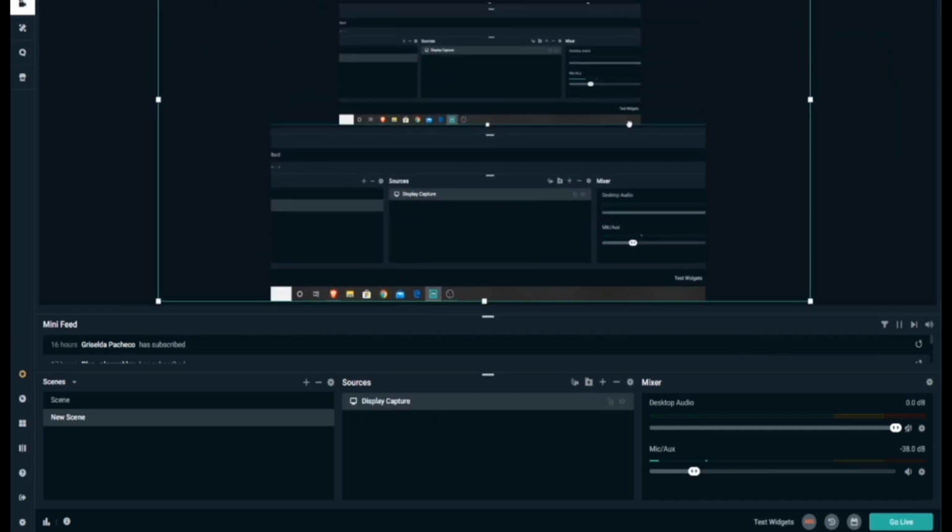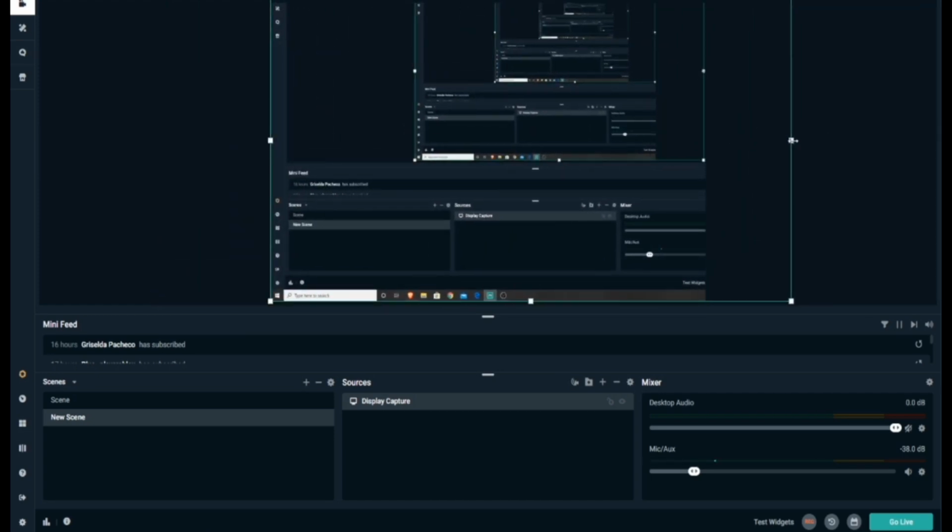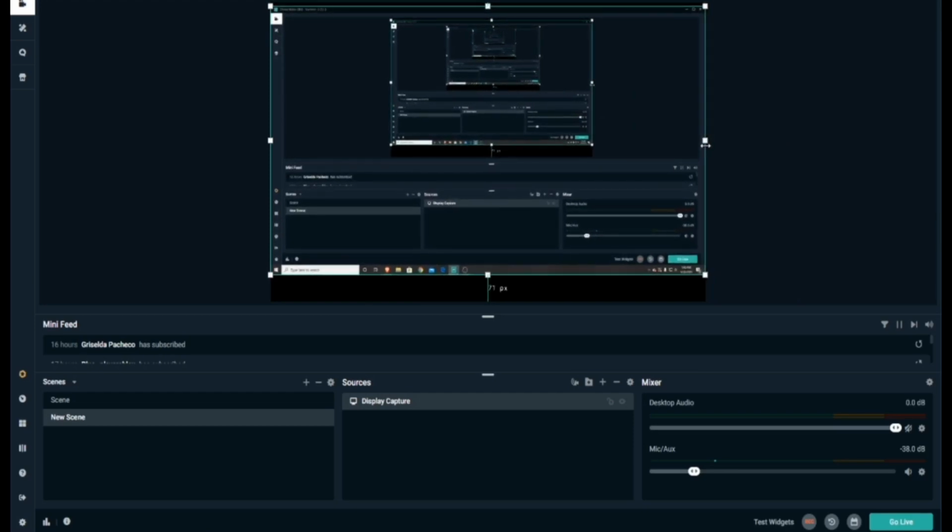Next, you'll have to resize it. Everything might not fit into the space right, so what you want to do is hold shift, and then resize it accordingly to fit the whole screen.